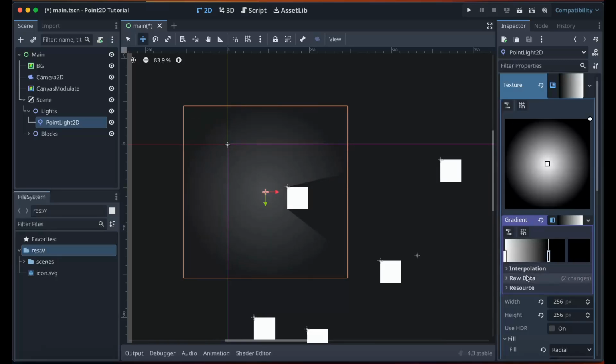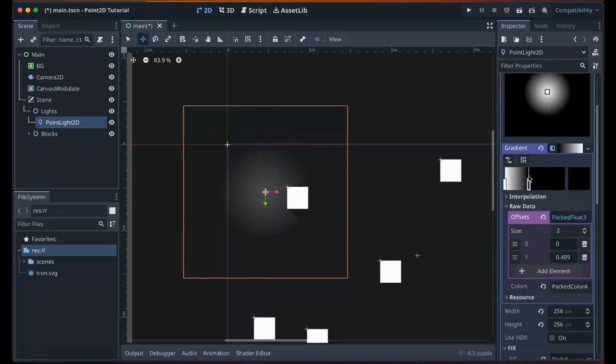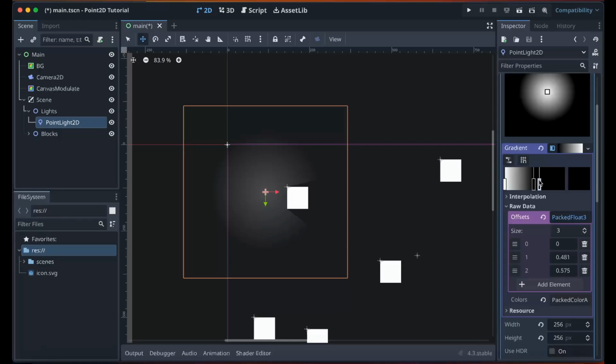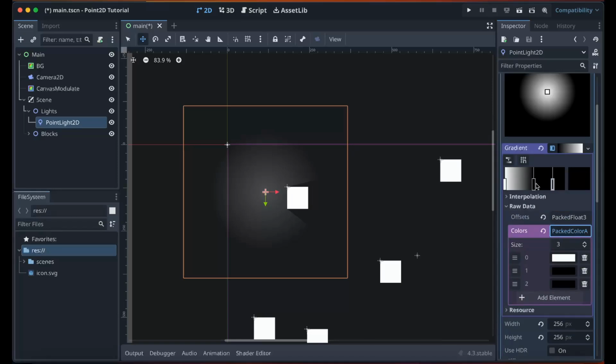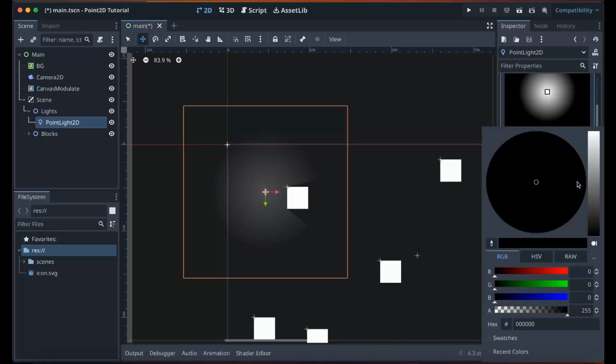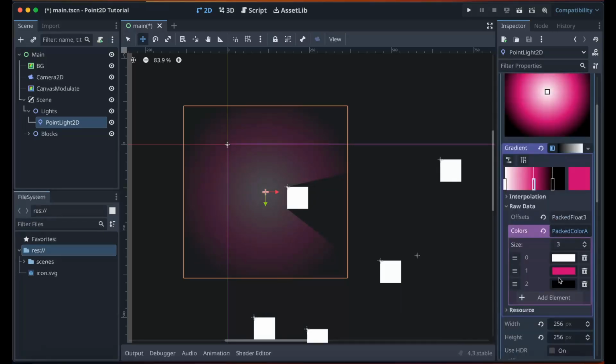Everything here can be adjusted in the raw data as well. So if you go into the offsets, you'll notice that when I move this around, it changes. As well, if I left click out here, it just creates another point. And the same thing goes for colors. If I were to change this one's color, something like red, you'll see that the color updated there.